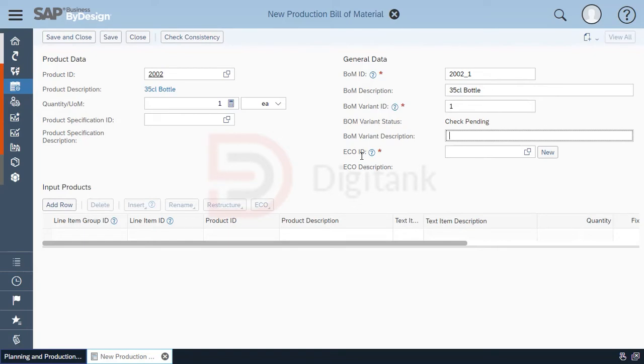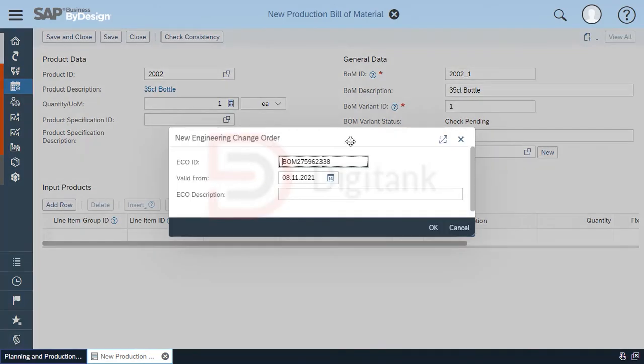ECO stands for Engineering Change Order, which is used to track changes made to your bill of material. So it means that for every bill of material you'll be creating, for every change that you make to the bill of material, for example, a change of a product from one to the other, you will need to create an engineering change order. So for that, I'll create a new one.